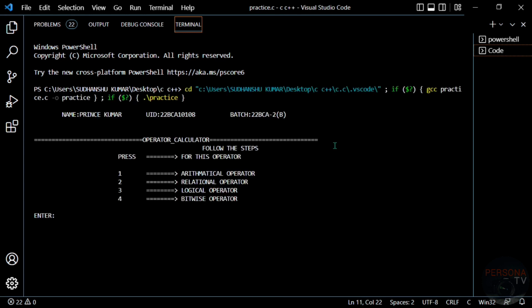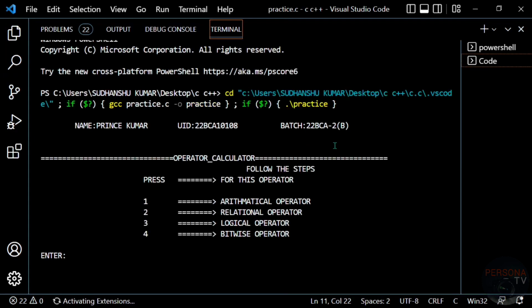It's running. Let me zoom first with Control plus. It's clear now. This is all my details. Press or follow the operation: press 1 for arithmetic operator, press 2 for relational operator, press 3 for logical operator, and press 4 for bitwise operator. First we go with 1 for arithmetic operator.